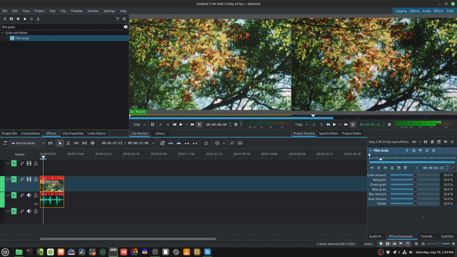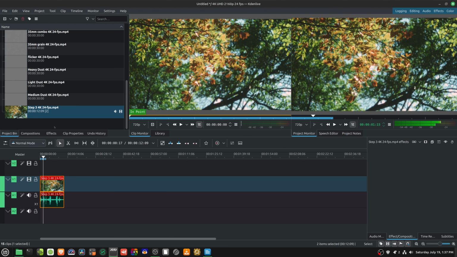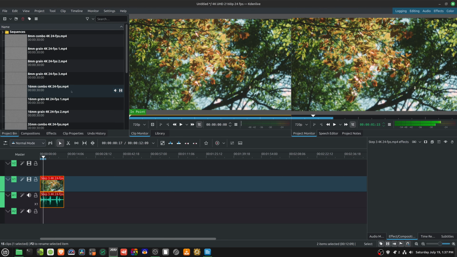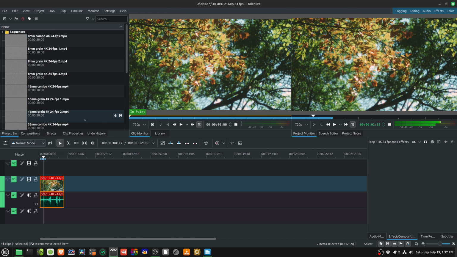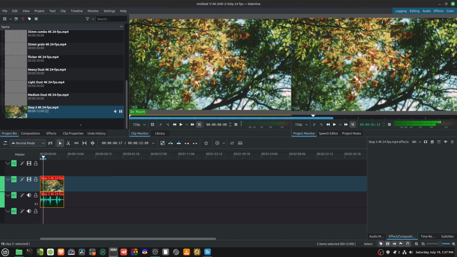Now, the amount of grain, dust, and flicker all depends on what size of film you're trying to emulate. So, the larger the film stock, the smaller the grain. So 70 millimeter is going to be almost not noticeable at all. 35 is somewhat noticeable. 16 is definitely noticeable, and 8 millimeter is very noticeable. So I put a few different versions in here for you to try out.